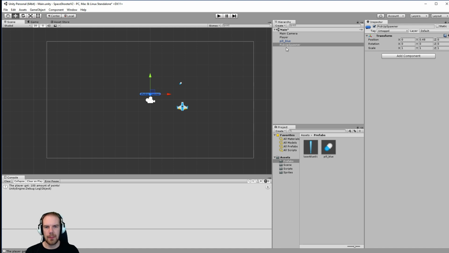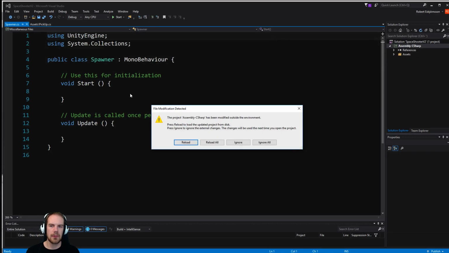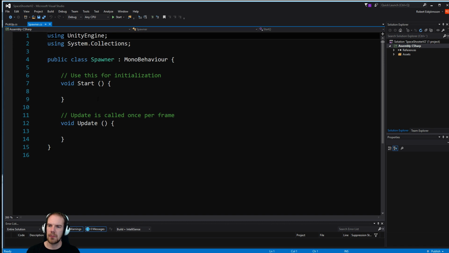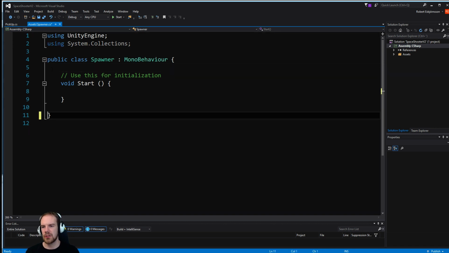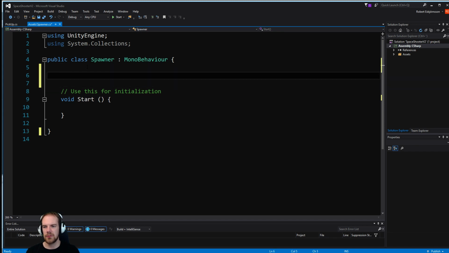We are going to use this to spawn stuff all over the place. So let's create a spawner script. Create and add. Yes, and we don't need the Update function in this one either. We're going to use the Start function.